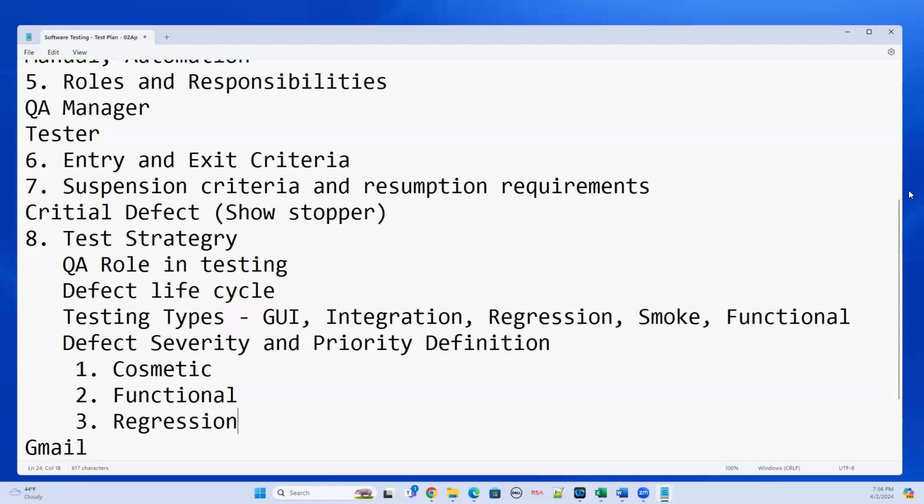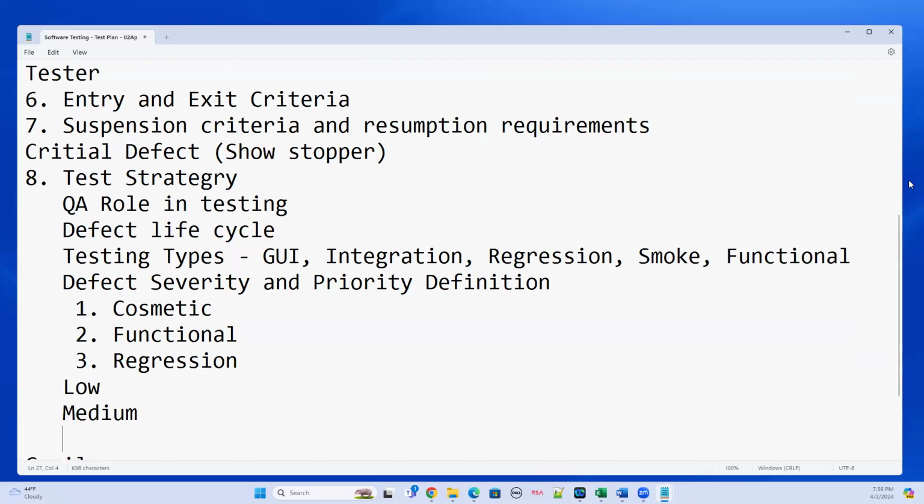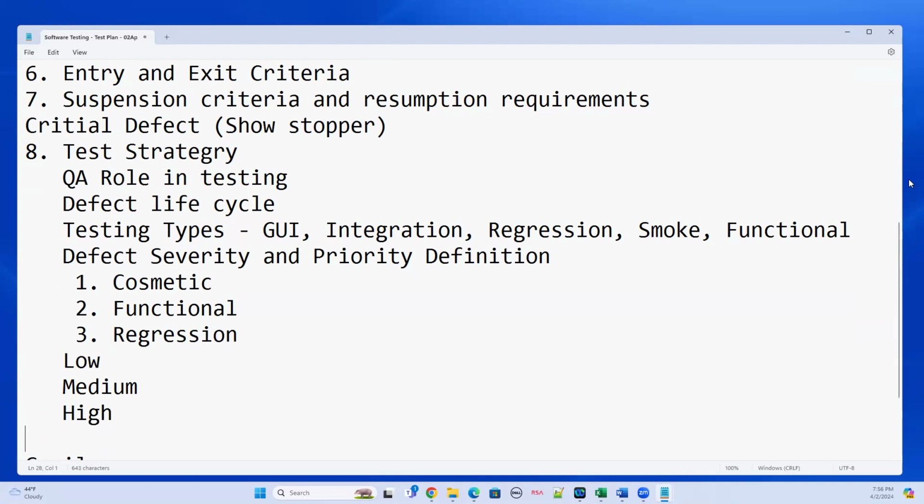Now, in case of this, what is the severity? In case of severity, most of the time it is low, medium, high, and at times you even give it as critical. So these are the severities which are going to be defined, and this is where the priority definition comes in.